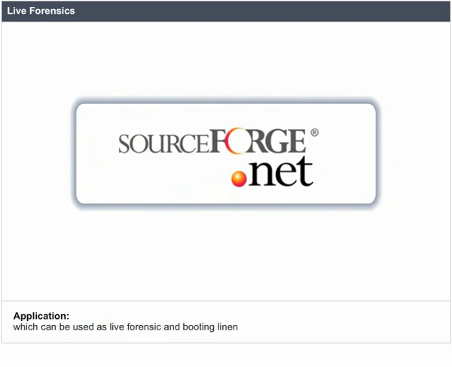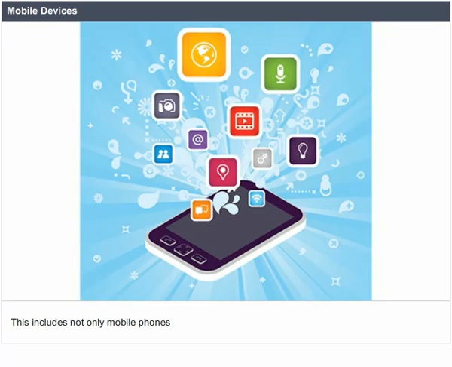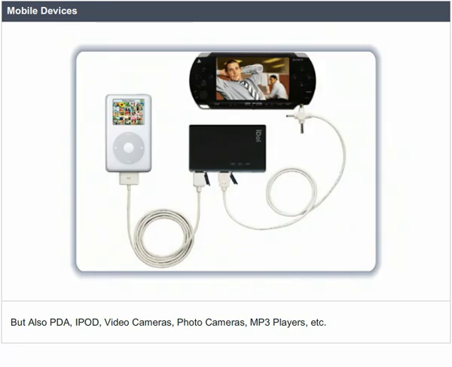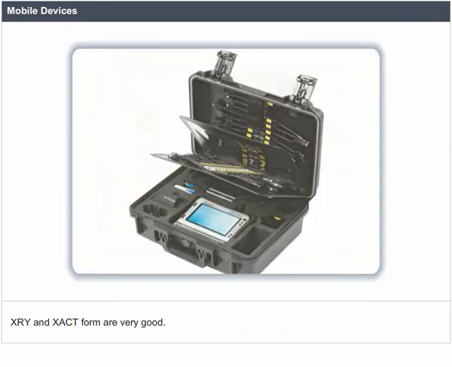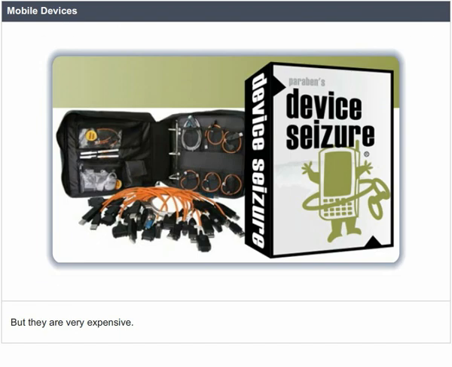Applications which can be used for live forensics and booting Linux. Mobile devices. This includes not only mobile phones but also PDAs, iPods, video cameras, photo cameras, MP3 players, etc. XRY and Cellebrite are very good, but they are very expensive. Device Seizure from Paraben is used for PDA examination.